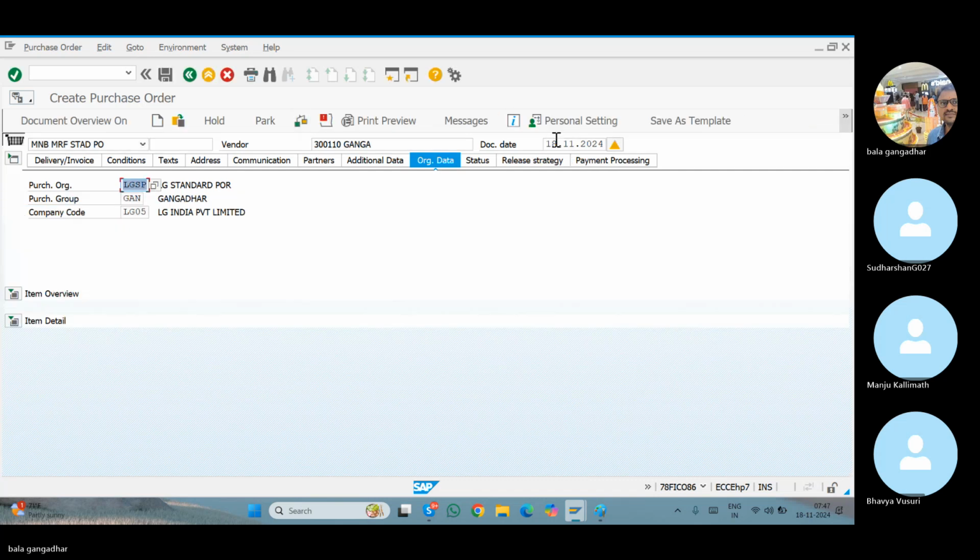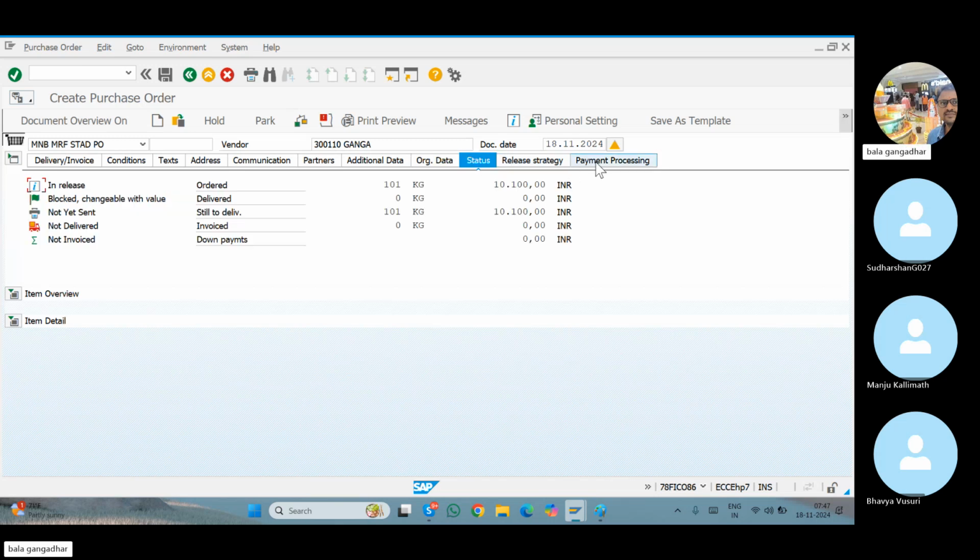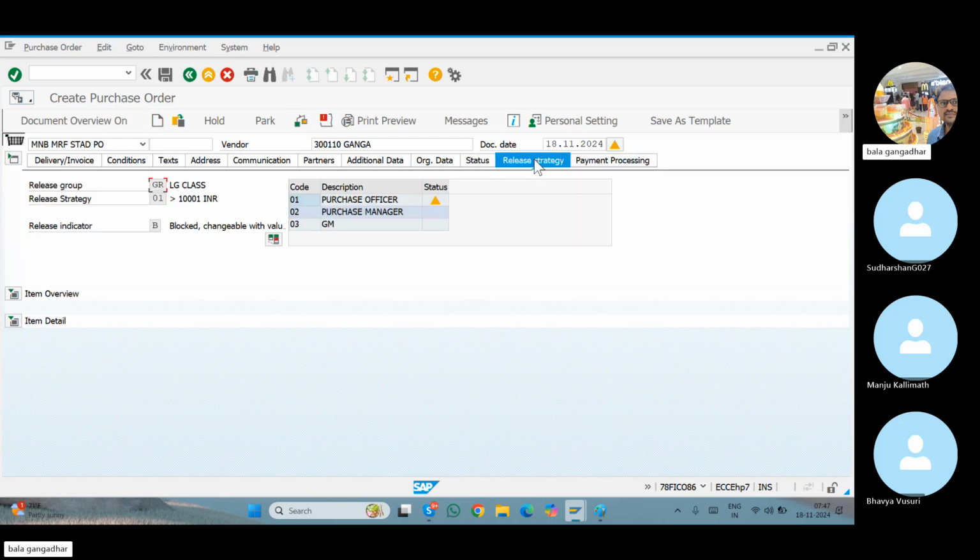Continue. You observe now one new tab has come. Before, status was there, then payment was there. Then release strategy is newly created. Check now how many codes have come. Release codes. Anybody observe this point? Yes, Sudarshan, Alin, Manjunath. Did you observe this point? Release strategy. Okay.